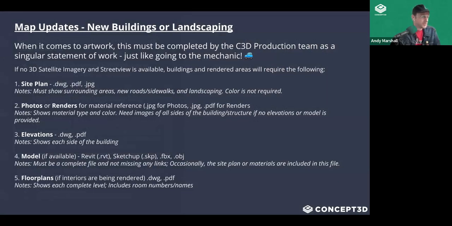For new building labels, any spelling errors, updated building labels, road label changes, or road spelling errors, we'll simply need to know the correct spelling and then the correct location if that location is moving.